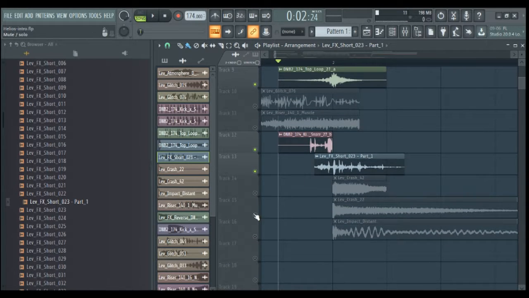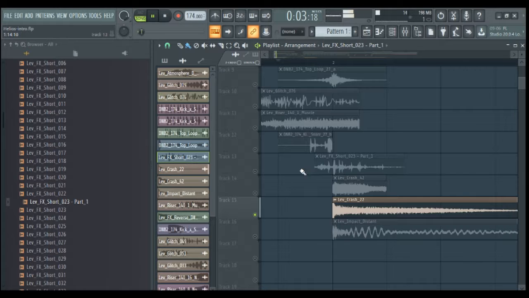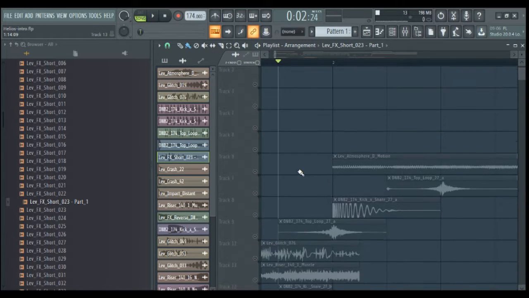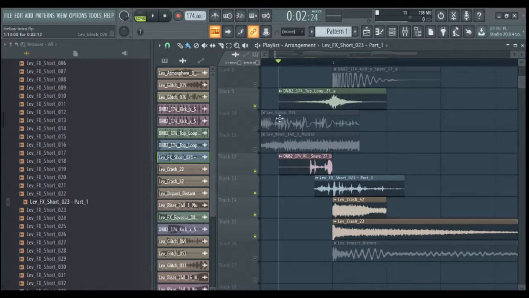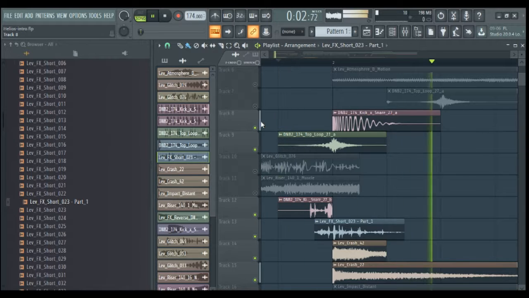Then there's two crashes. There's one full crash, and then there's one crash that I cropped down to half bar, which basically makes it more of an open hi-hat, I guess. But if you listen to it in context, it works pretty well.